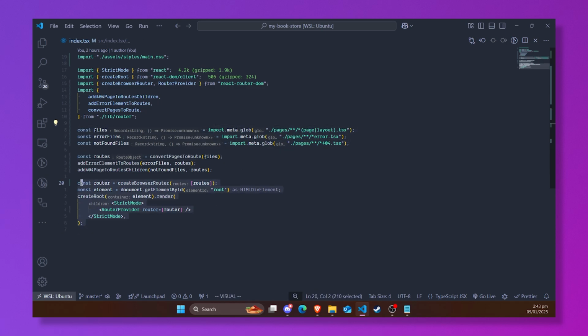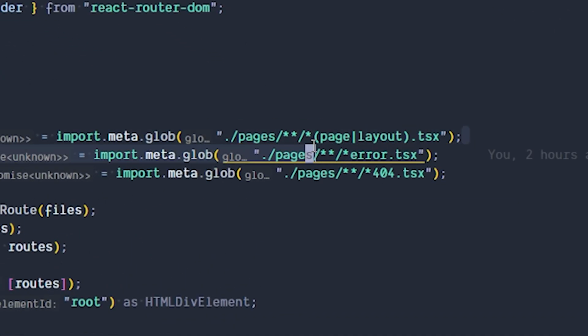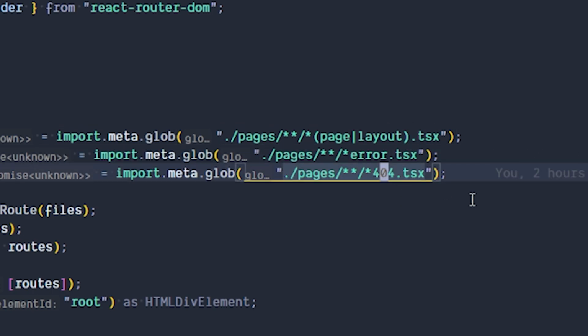I want to go through how the routes are created from the files. Index route, where the application starts, is index.tsx, where we have the imports. We import the page and layout files, then we have the errors, and then the pages.